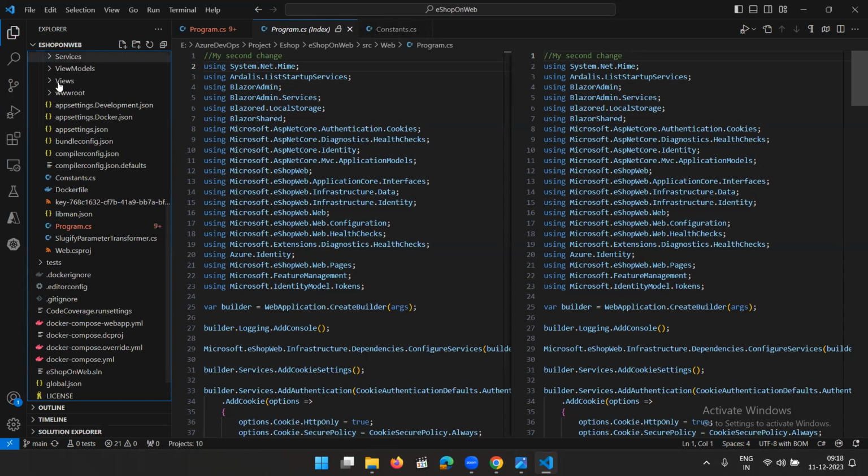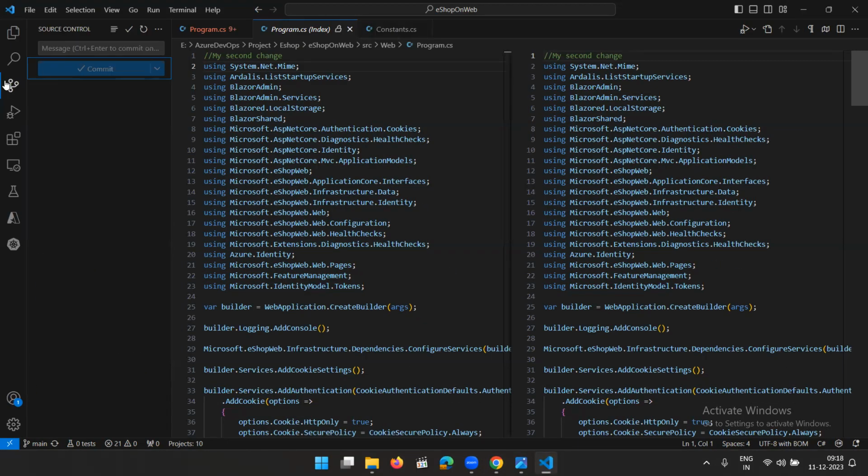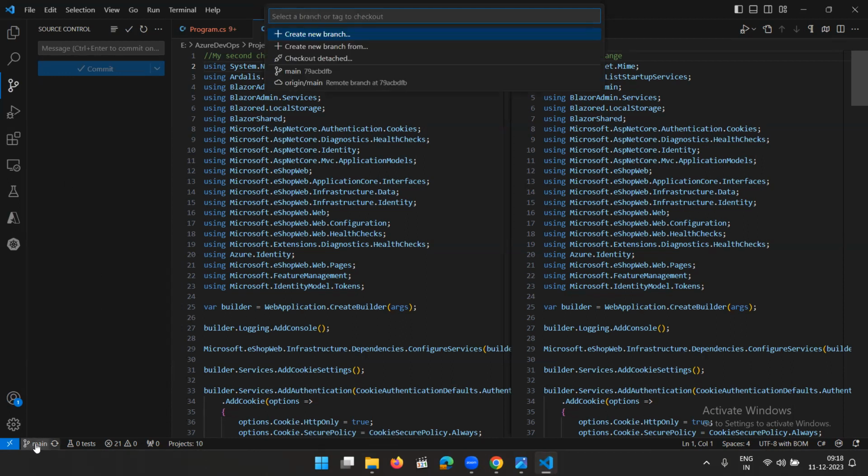First, let's go here. Then let's go to the source control tab. Lower left corner, click on main and click on create new branch.